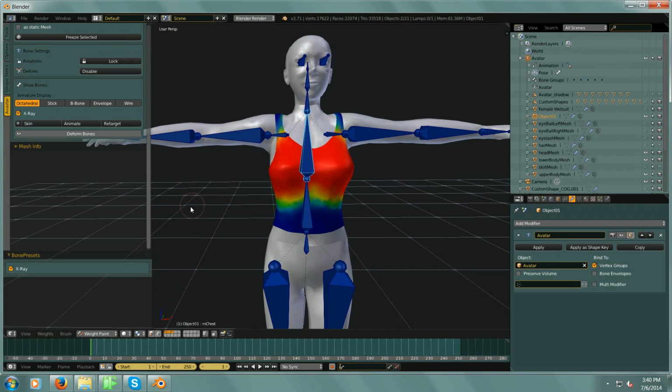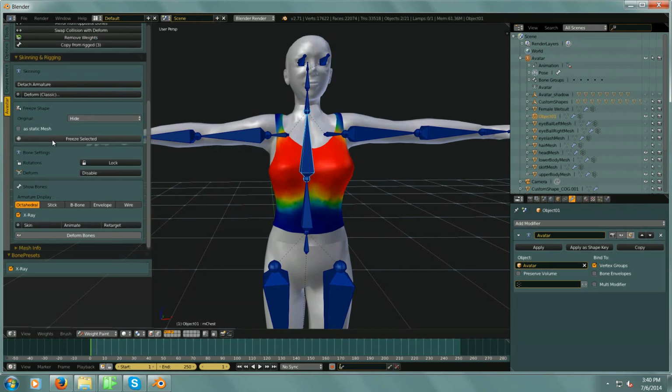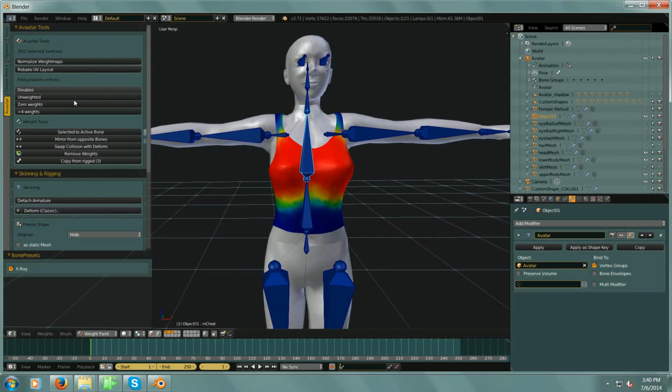And what else did I want to talk about? There's lots of options here for different things. Copy from rig, remove weight, swap, collision. These are all things that you likely want to look up if you need to use them. You can look for zero weights. Generally, I don't have to use any of these, so I'm not going to talk about them in depth.